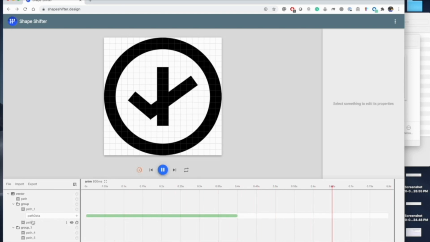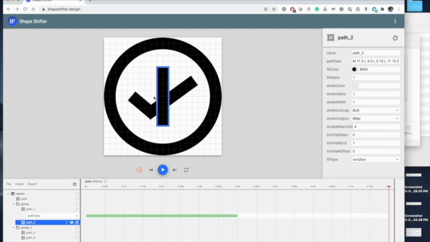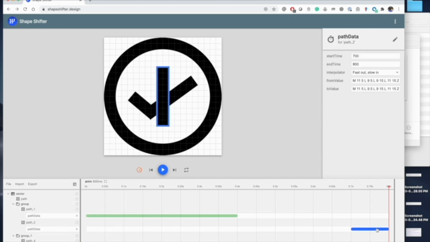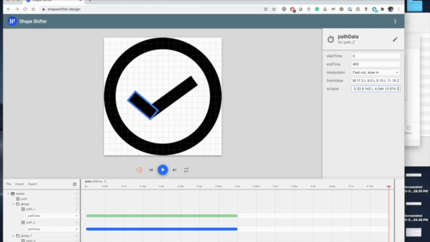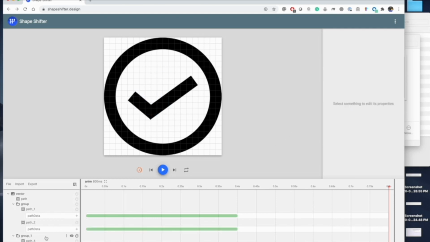Okay, now onto this part, we want to move this into this one. So let's copy this and let us add a path data animation to this. Let's increase the duration, and inside the to value let's add this, and we do not need this. So let's see how it looks now.